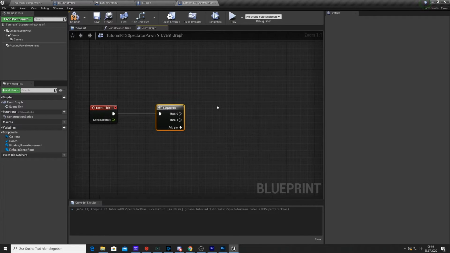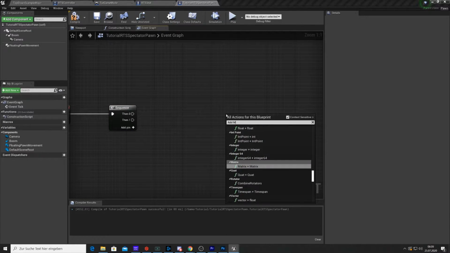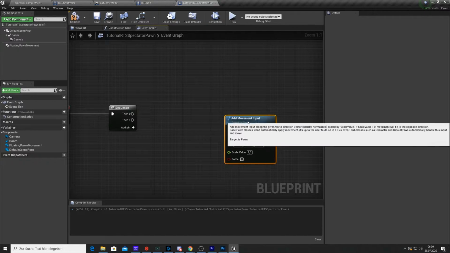Now we're going to implement two types of camera movement. The first is going to be using keyboard input, WASD, and the other is going to be using the mouse when you scroll near the edge of the screen. So the first one is actually super easy. We're just going to call it movement input.